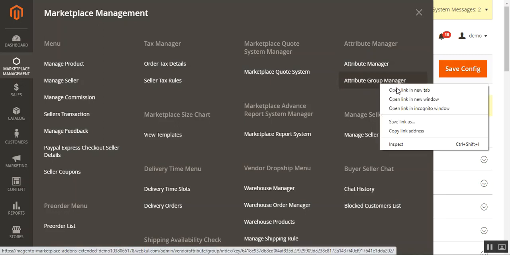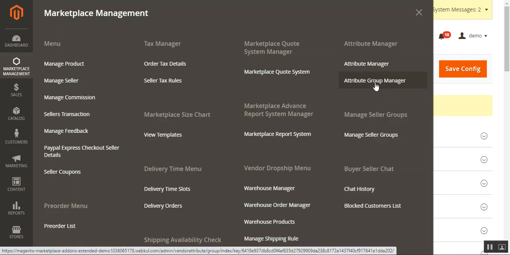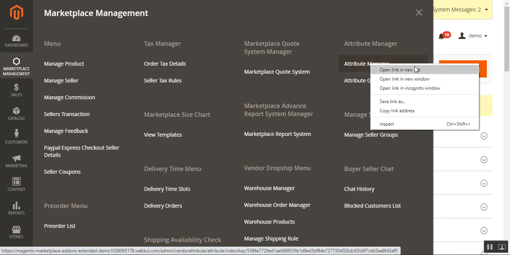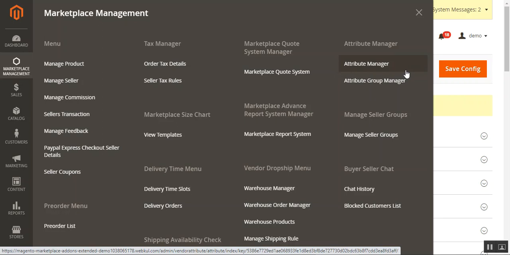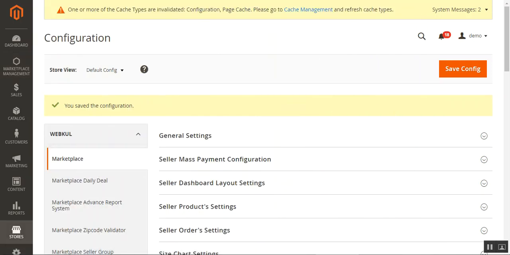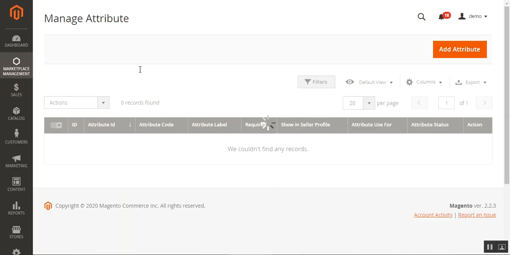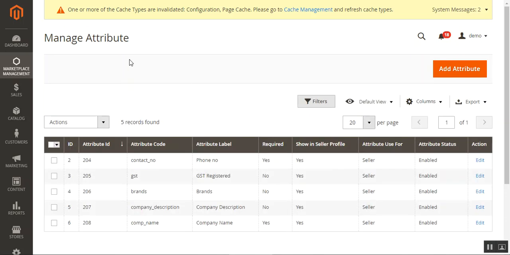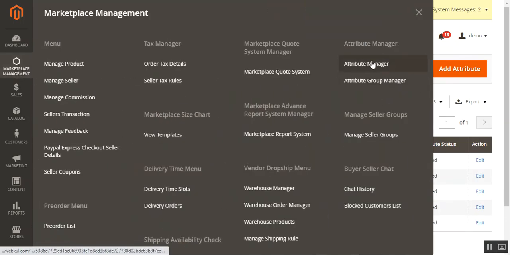So under the attribute group manager, we can manage the attribute groups, and under the attribute manager, we'll be able to create, edit, or delete any of the attributes for the store itself. So let's go to the attribute manager first, and then we'll see the attribute group manager. So now I'll just take you there. So here we are on the manage attribute section, the attribute manager, the first one. Then we have the attribute group manager.